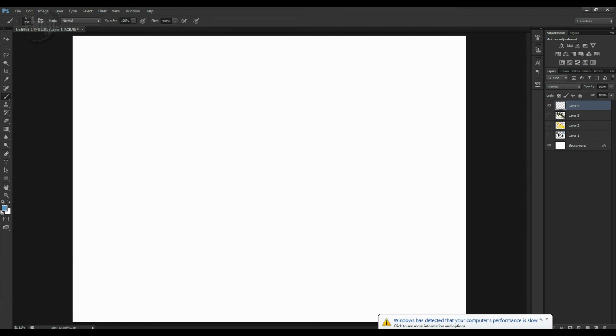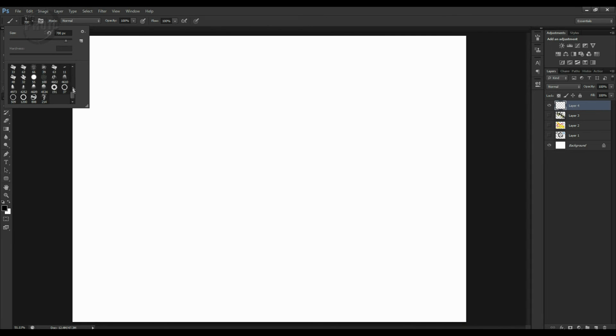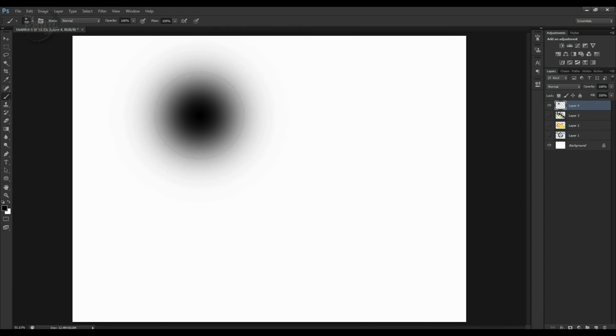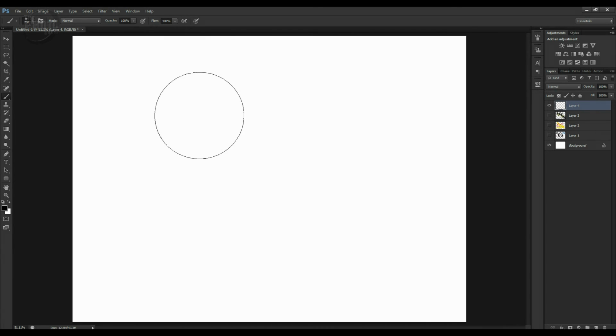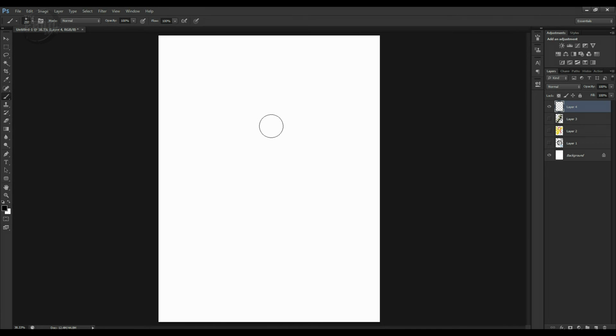So first thing I'm going to do is put my default colours on the swatches back to black and white. So I'm going to press D on the keyboard, and you can see now that the foreground colour is black and the background colour is white. I need the brush tool, so click there, or B on your keyboard, and I'm going to choose just a basic soft edge brush. I want the brush to be a little bit smaller than that. I'm also going to rotate the canvas here, because I think this will probably work better on an upright canvas.